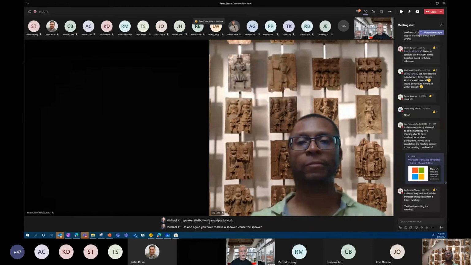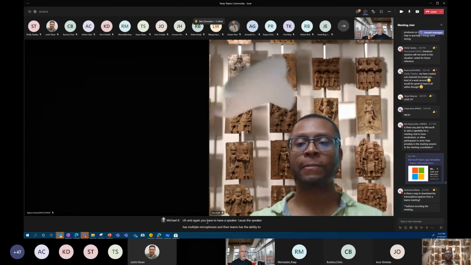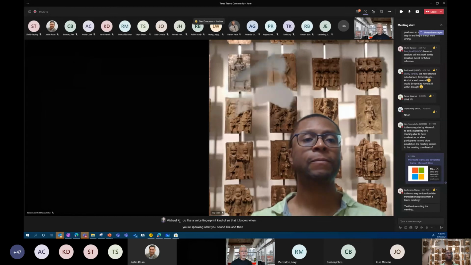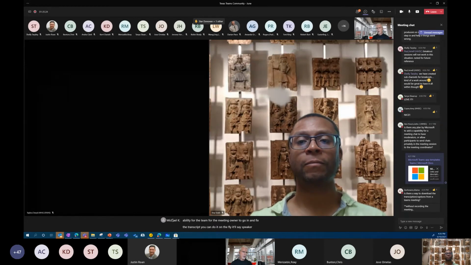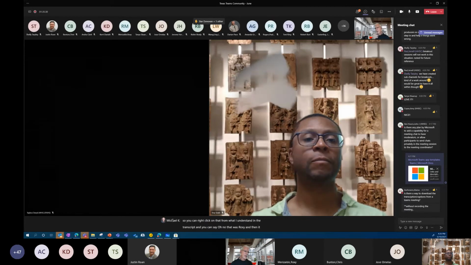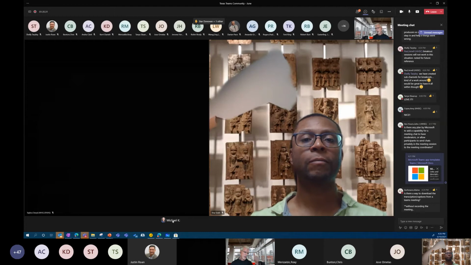Then there's an ability for the meeting owner to go in and fix the transcript. You can do it on the fly. It'll say speaker X, and from what I understand, you can right click on that in the transcript and say, oh no, that was Roxy. Then it kind of trains it to recognize your voice better. You can also go in, and wherever it says speaker X, say, oh, that's always Roxy, and so you can fix the whole transcript. That's while you're doing the meeting.